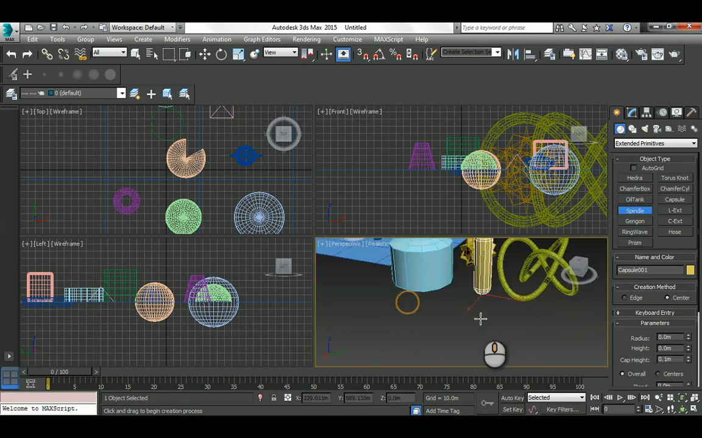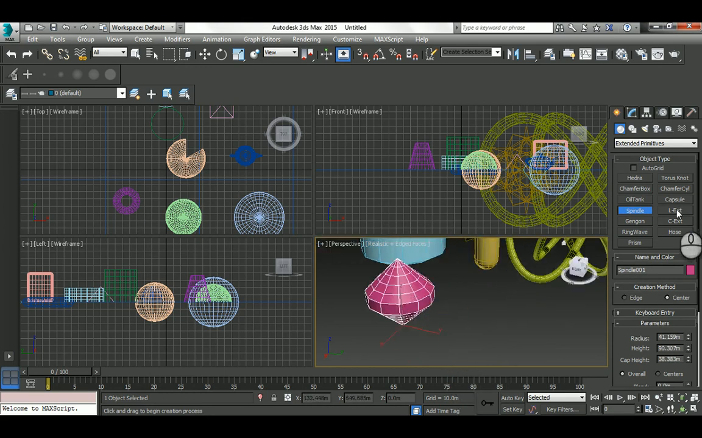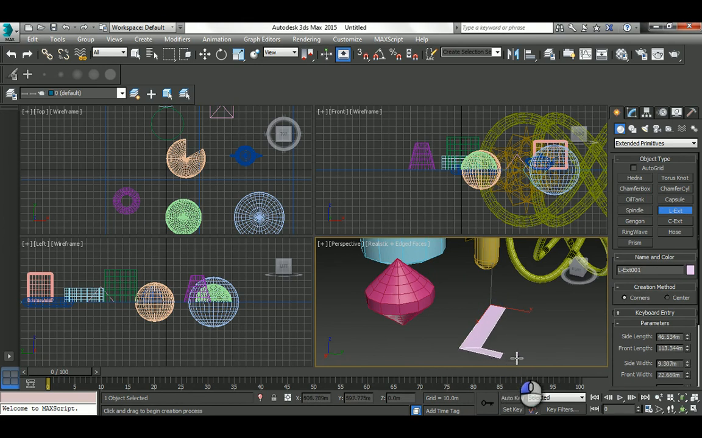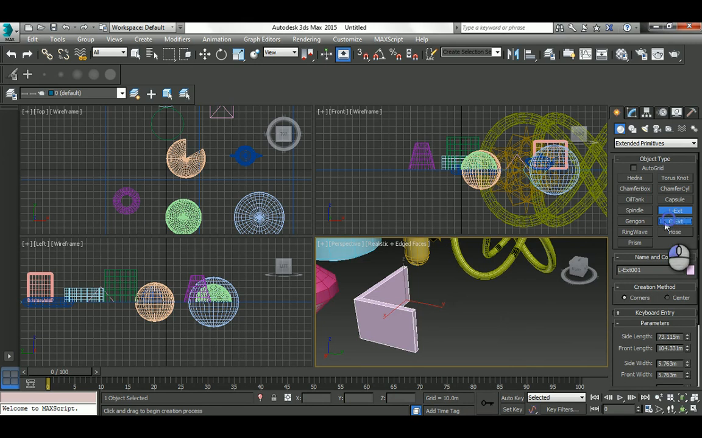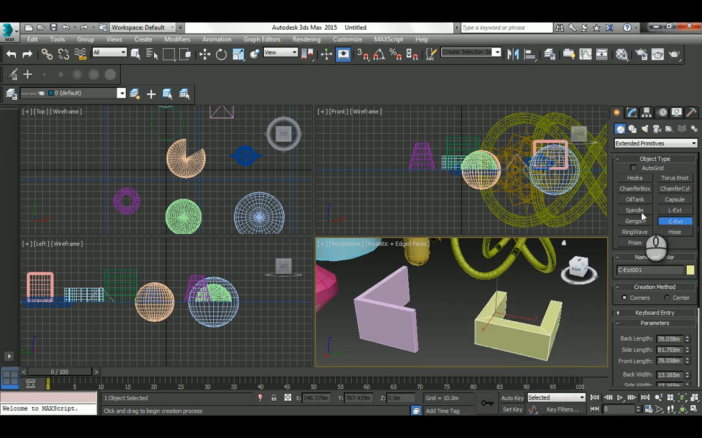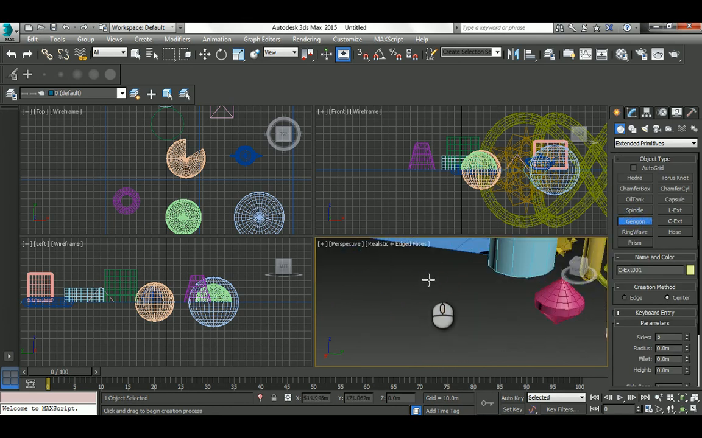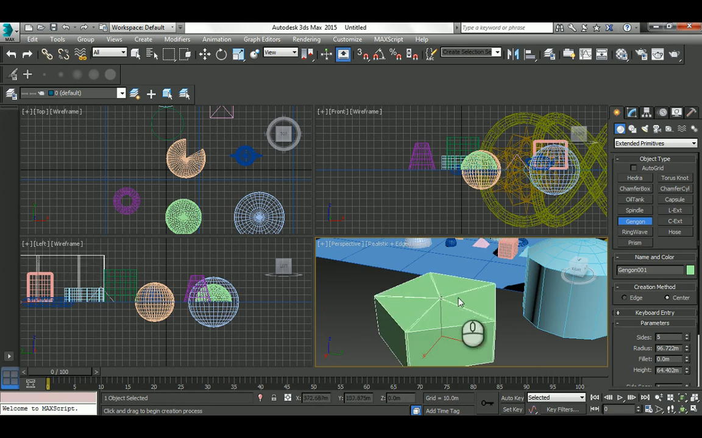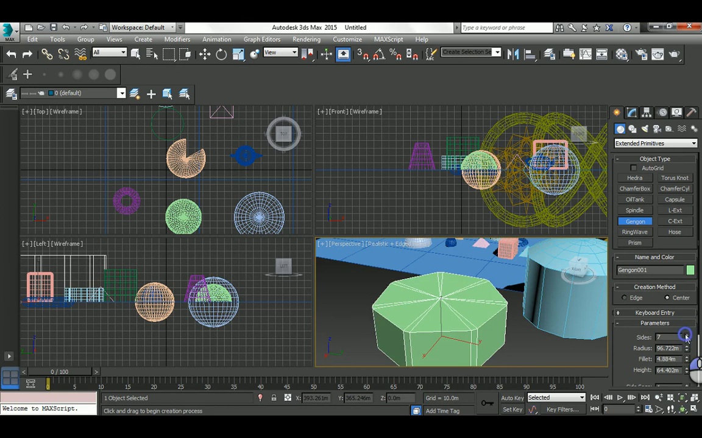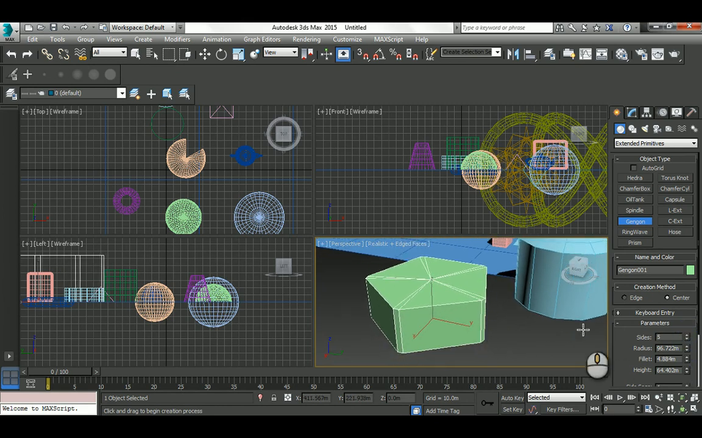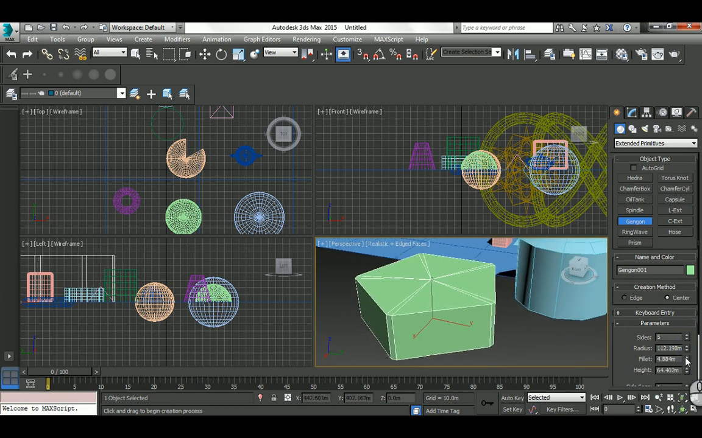Spindle, again self-explained, the name is really obvious. Anyway, L-Ext could be useful for an architect, I don't know, I don't think so, but anyway, in case. C-Ext. So yeah, Gengon, it could be useful. You can make a five-sided or pentagon, and the last click is for how much chamfer you can get, so make it four-sided, 5, 6, whatever you want. Let's keep it like that, and that's the radius, the fillet amount.